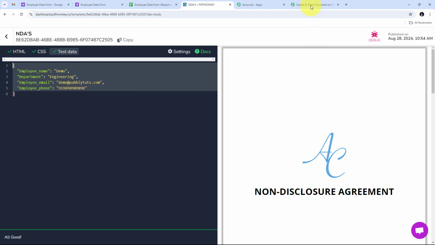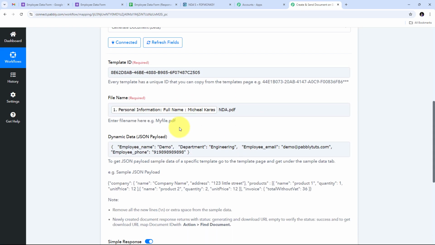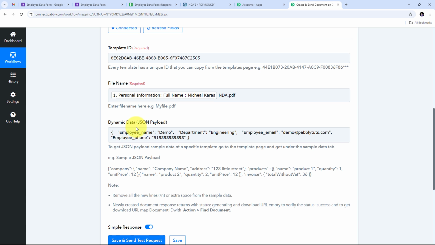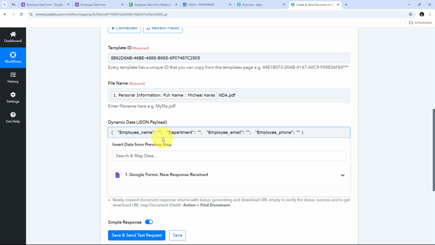I will go back to Pabbly Connect, and I'm going to paste that here in this tab. Now here we can see I have added my dynamic data, but still this data is not dynamic. I have still added the data manually. So I'm going to clear all the values here. And now for making this data dynamic, what I need to do is map the response from my Google Form, and by mapping, I'm going to make this data dynamic.